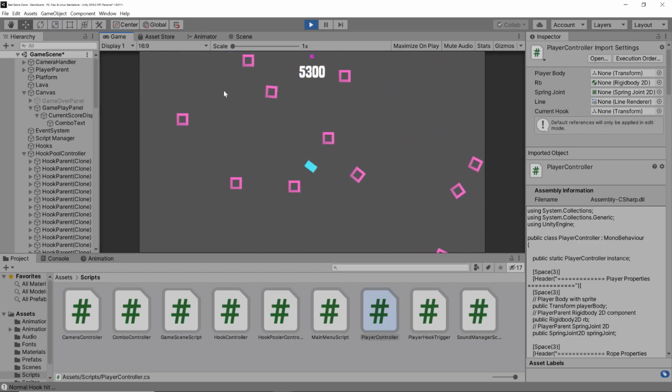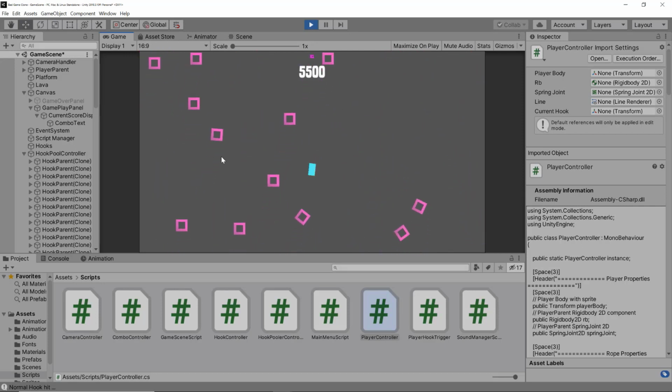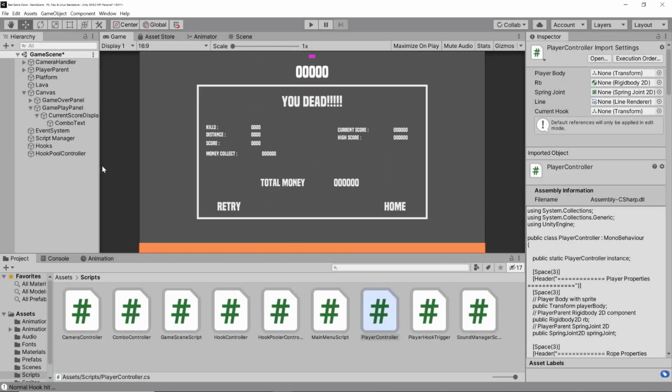Okay, but you see now it works. Now it displays the correct value. We have all of our beautiful hooks, but we don't have enemy hooks yet. So let's take care of enemy hooks because, well, they just don't do anything yet. And they're not even there actually.